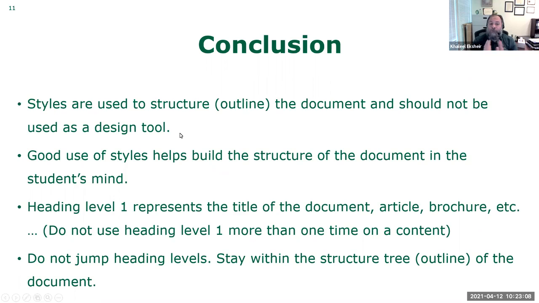Good use of styles helps build the structure of the document in the student's mind. Heading level 1 represents the title of your document or article, so you should not use it more than one time. Also, do not jump heading levels. For example, you start with heading level 1, then heading level 3, then maybe heading level 4, then back to heading level 2, with no structure. So remember, your headings represent the structure of your document.